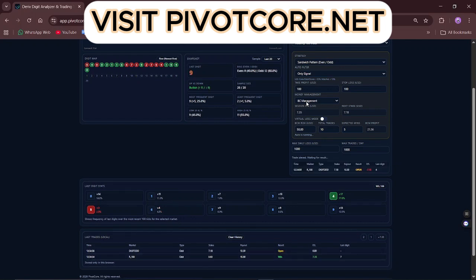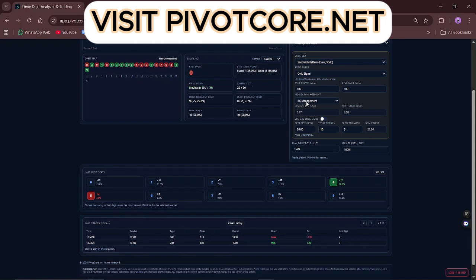PivotCore.net is specifically built for the Deriv ecosystem. It's clean, fast, and removes the need for complex coding. You just select your market, set your strategy, and let the algorithm handle the execution. For this session, I've selected the even-odd digit contract. This is one of the most popular ways to trade because it moves quickly. I'll show you exactly how to connect your account and set your stake so you can follow along step by step. Now, watch the screen as the trades begin.